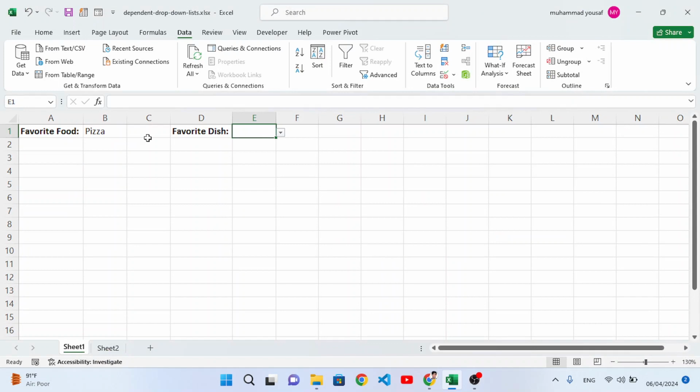After pressing OK, we have selected pizza here. So now we should see the pizza types here. See, we have pizza types. But if we change this, for example to Chinese, we should see the Chinese items here. If we change this to pancakes, we will see the pancakes here. So this is how we can create the dependent drop down menu inside MS Excel.